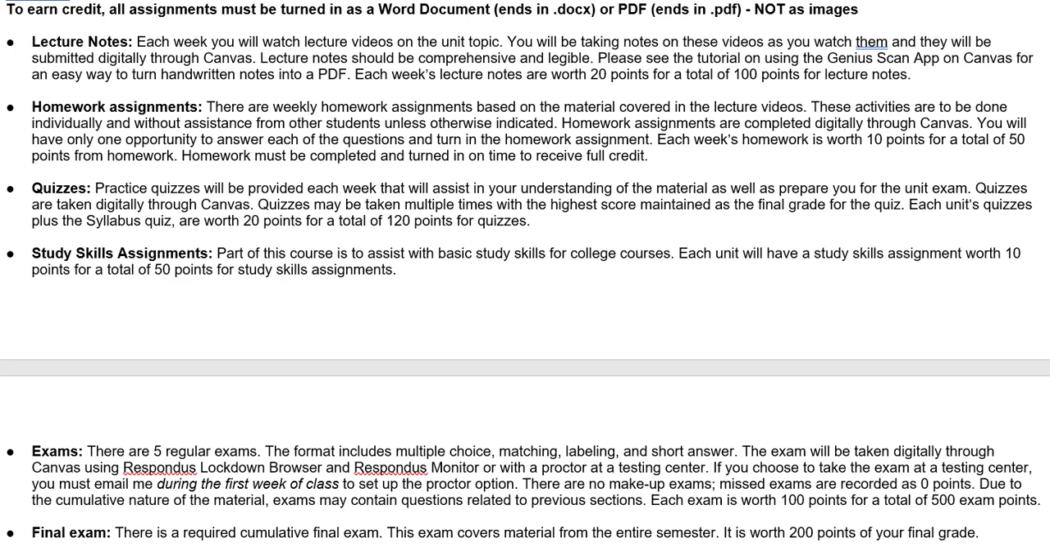So this last bullet point, the final exam. There's a required cumulative final exam. This exam covers material from the entire semester. It is worth 200 points of your final grade. So again, it's cumulative, which means that it covers all of the information from the very first week of class all the way through to the end of class, and it will have pieces of all of that in this final exam, and it's worth twice a regular exam, so it's worth 200 points of your final grade.